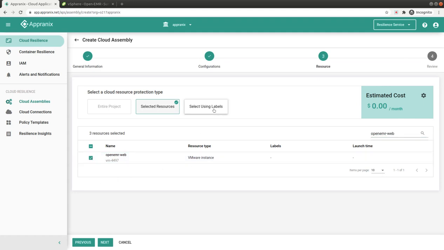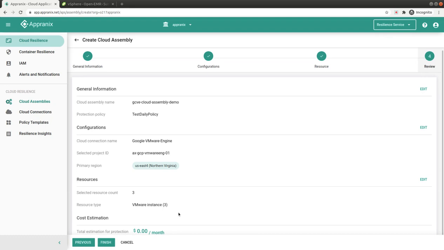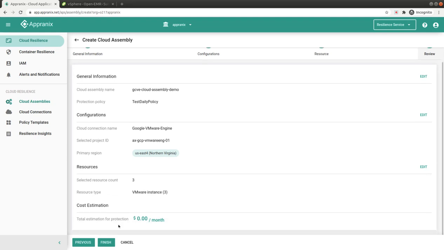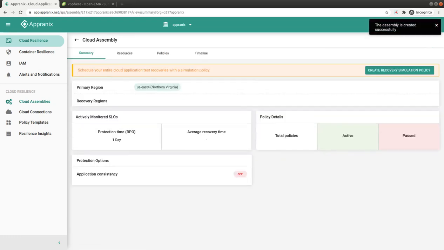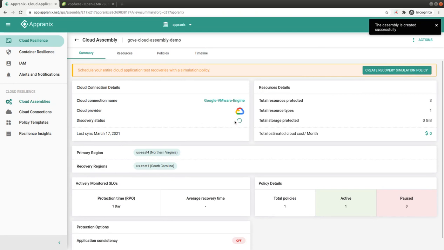And the other option is that you can select using labels, where you can tag the VMs appropriately, and the cloud assembly discovery automatically takes care of those resources and starts protecting them automatically. So when you add a new resource and appropriately tag it, it is automatically taken care of during the next protection cycle. Clicking on finish. As a first step, the discovery process gets started. Once all those newly added resources get discovered, the timeline gets initiated. So that's the process there.